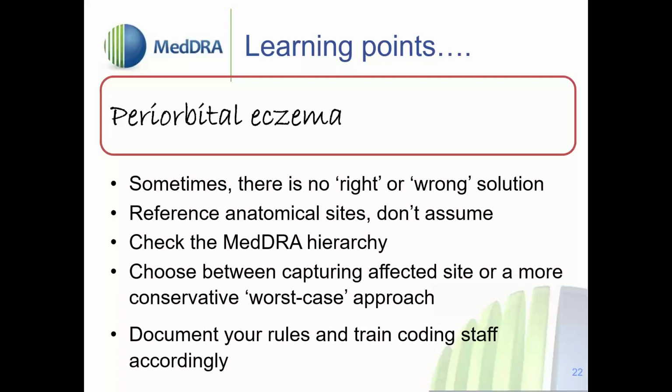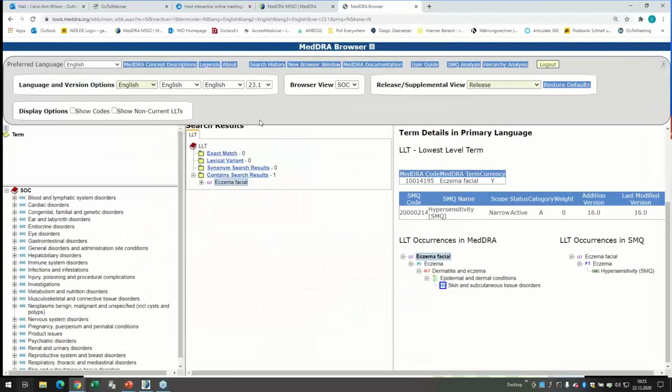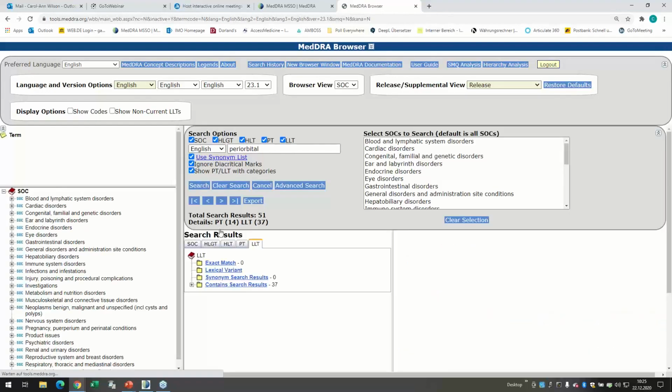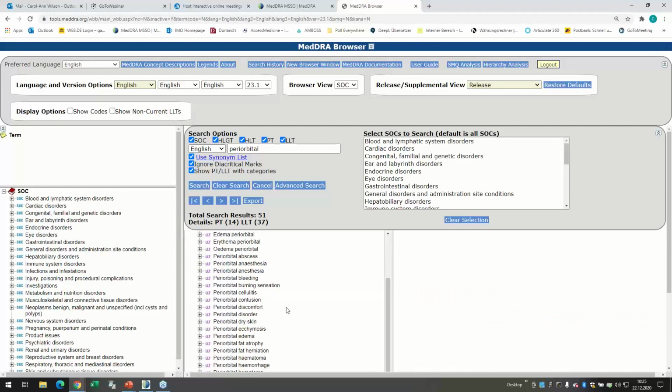Sometimes you can look in the browser as well, as you said, and look for where other periorbital terms are placed, can't you? Yes, we can do so and check for other terms. Let's just enter periorbital and search, and you will see that there are quite a number of periorbital terms. Sometimes I do that in MedDRA, see where that falls, and see if I can learn anything from the hierarchy of those.